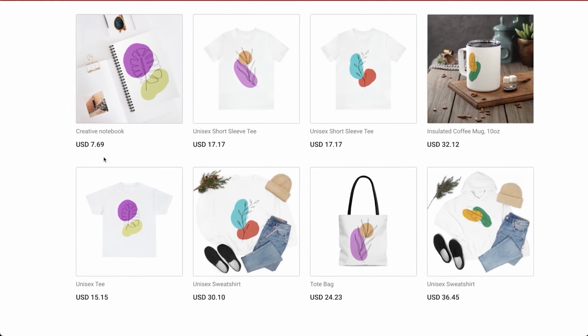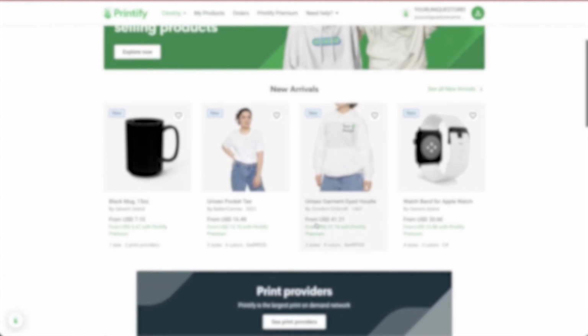To turn it into a print-on-demand store, we'll have to sign up for a service like Printify.